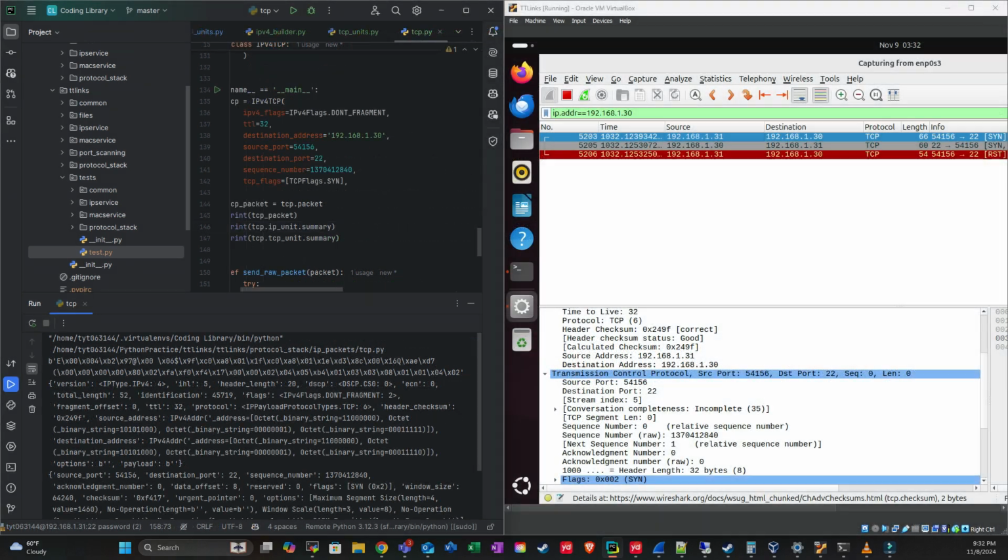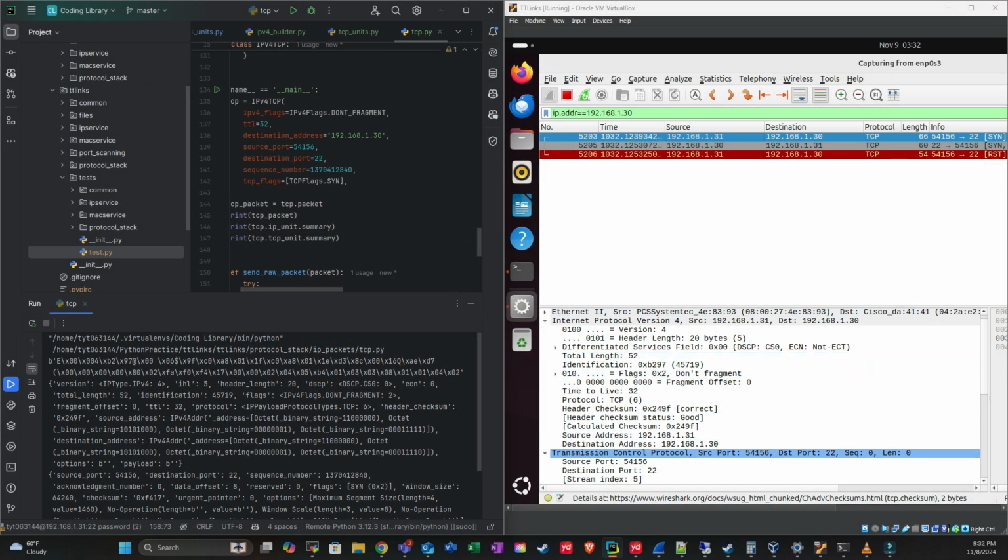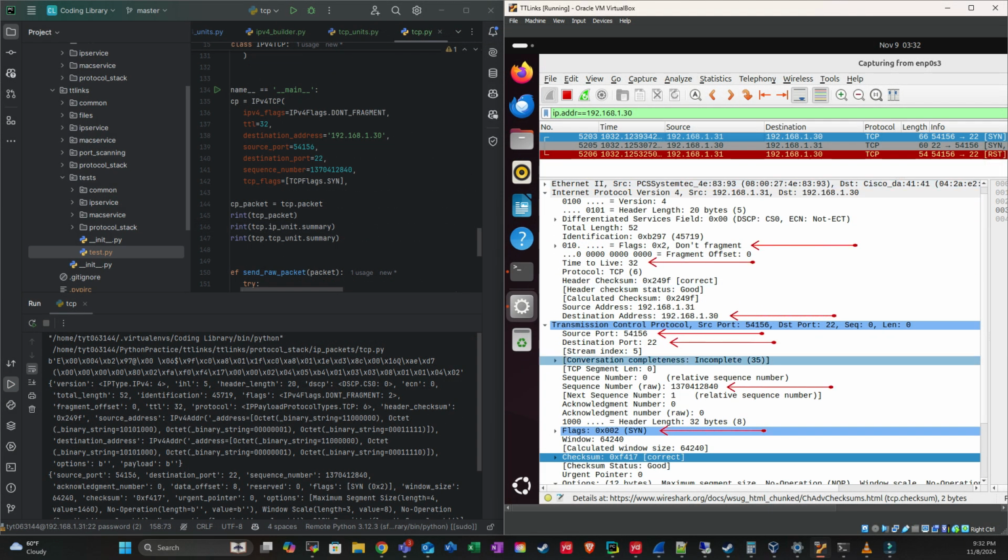Now let's look at Wireshark. You'll see the packets we just sent, with all the fields matching the values we just set. This feature is actually a prerequisite of the next big feature for TT-Links, which will be TCP port scanning. Building custom packets is essential for this.